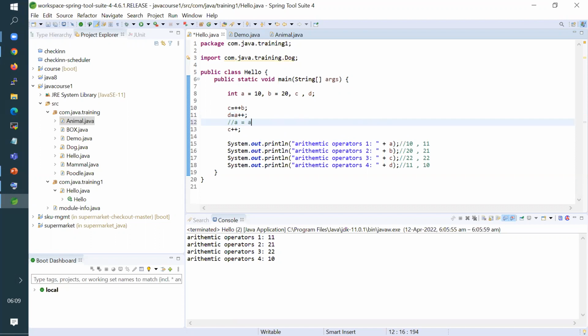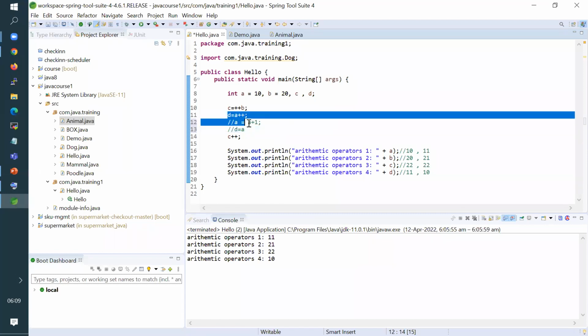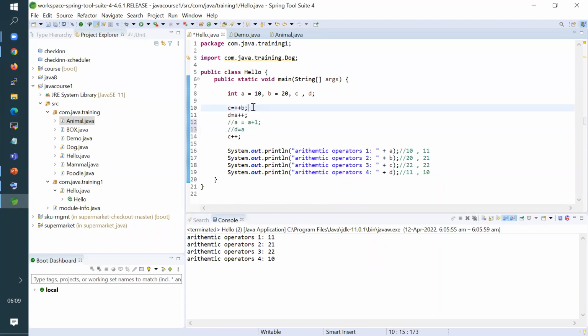This will get executed first. A equal to A plus 1. Okay. And then D equal to A. So this is what D equal to A plus plus means. Okay. Similarly, C equal to plus plus D. What will happen here, right?